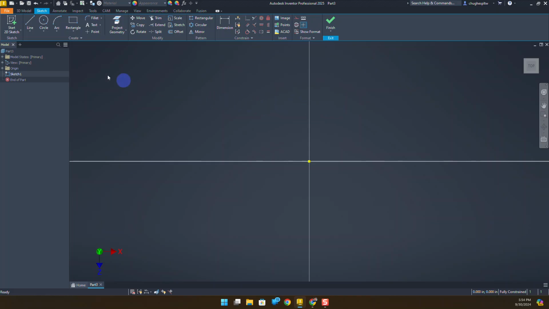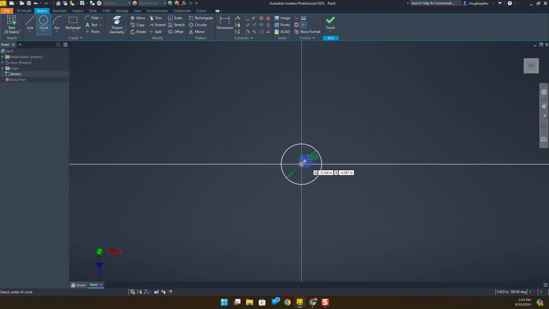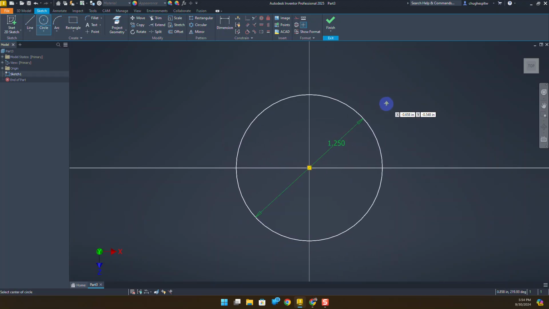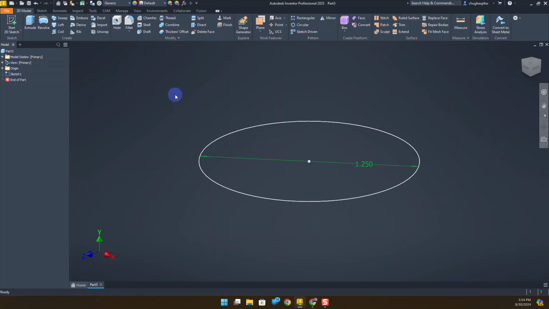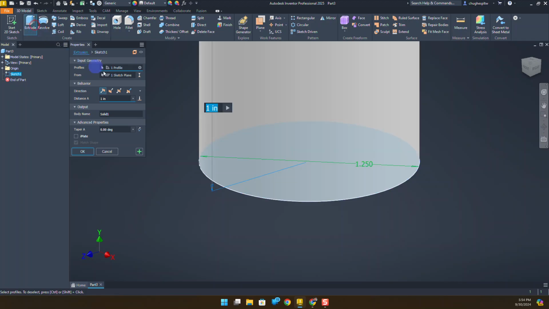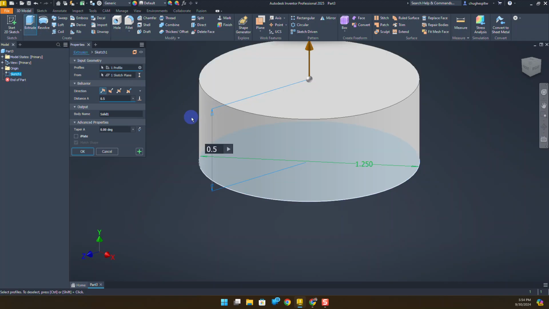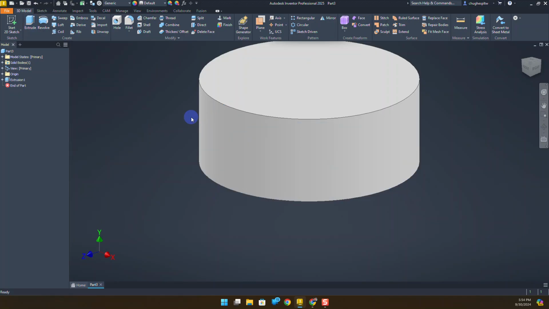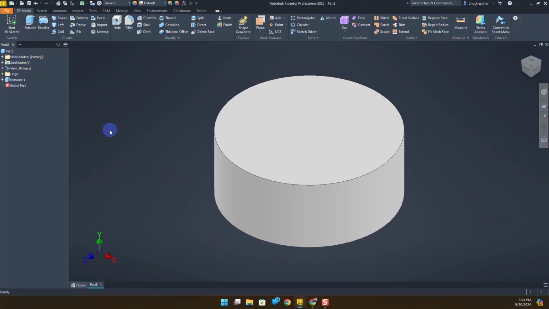We're going to start off by drawing a center point circle with the center point right at the origin, and as I move out I can type in 1.25 and select enter on my keyboard to enter the diameter of the circle, which is going to be 1.25 inches. I'll select the finish button, and from here I'm going to select extrude, and while I've got this open I can just type 0.5 to get an extrusion depth of a half inch and select enter.